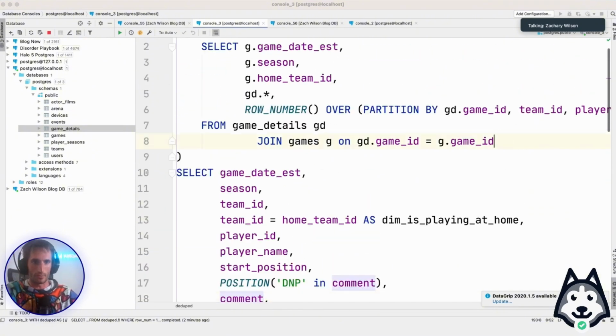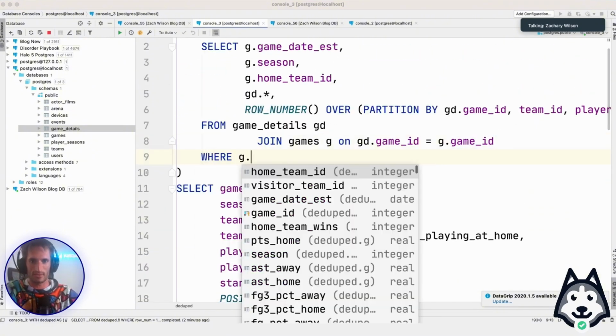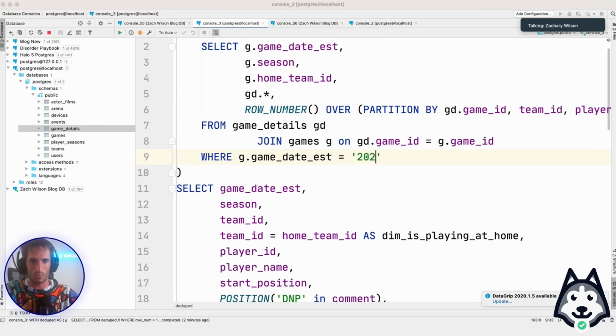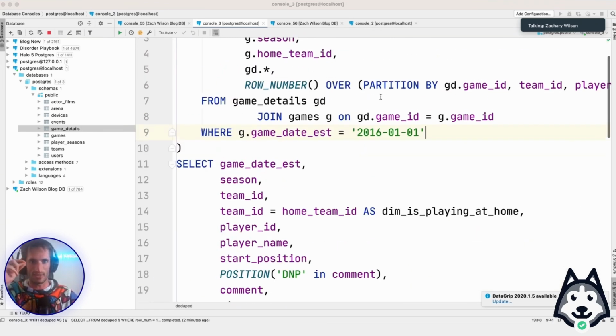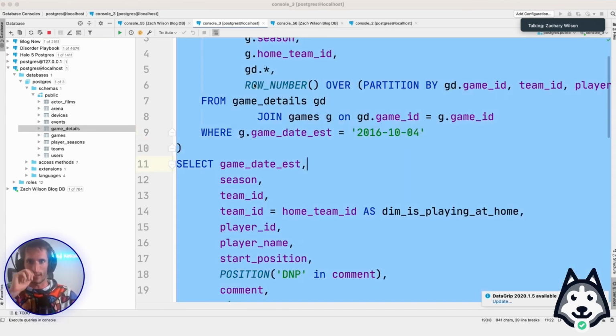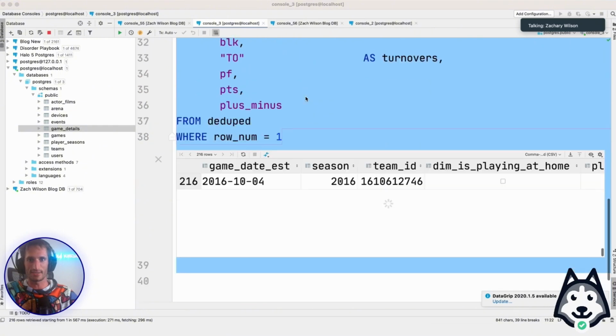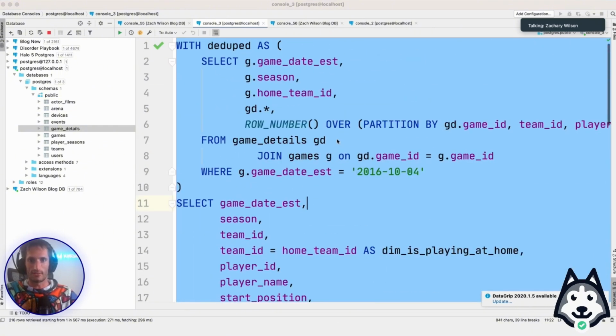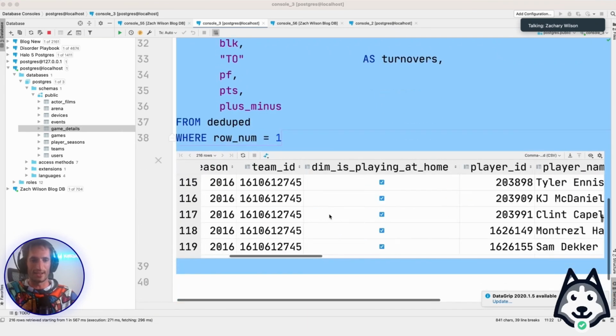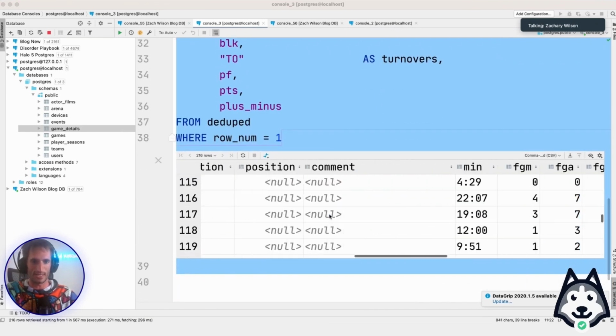I'm going to put one more thing in here. I'm just going to filter this down for now so that this query doesn't take so long. We'll do 10:04, so that this query should really be fast. There we go. Now it's instant. So we're filtering down to just one day of data so that we don't process everything at once.